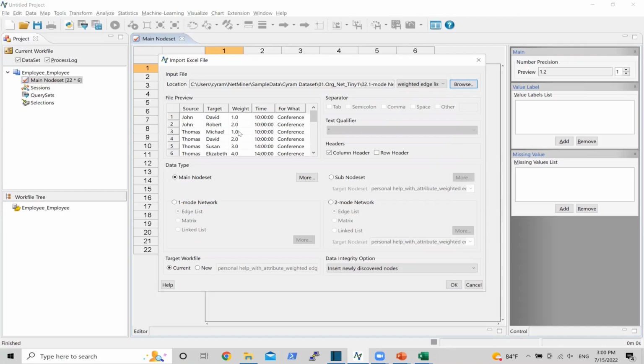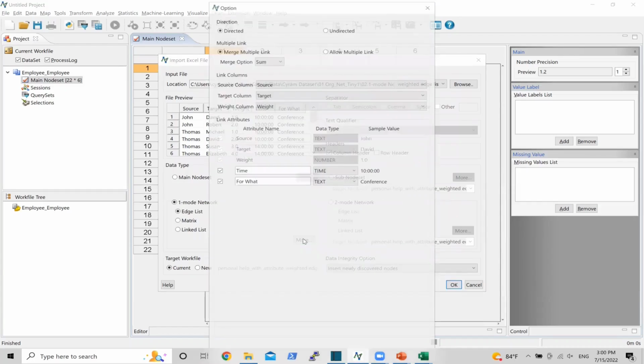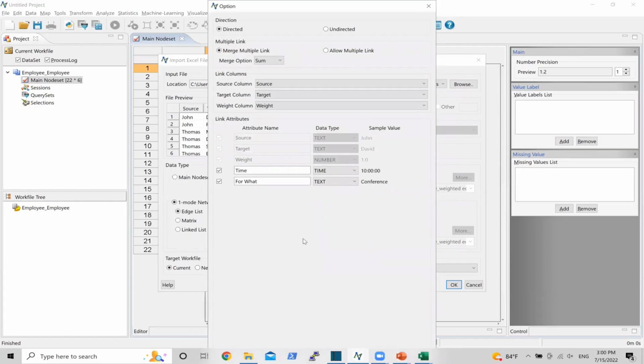Since there is a column header, make sure this box is selected. Change the data type from the main node set to the one-mode network, which shows the links between nodes. The data format should be on Edge List. If you click on the More button, you can see whether the link attribute is in numbers or text. You can also set the time attribute as a time data type.